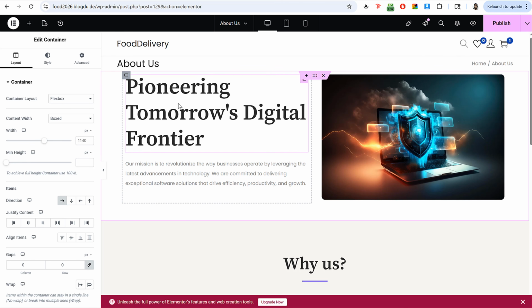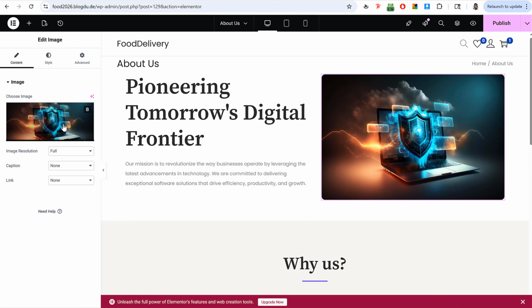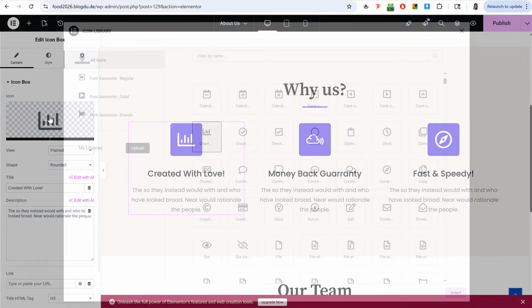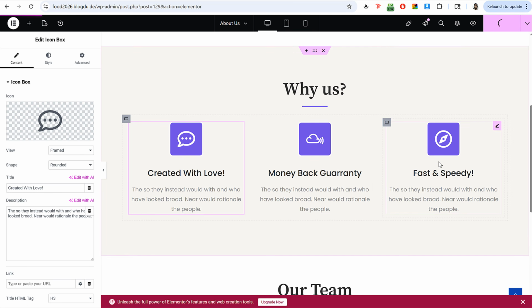For example, if you want to change this text, you just click on this text. From the left hand side, you change whatever you want. If you want to change this image, click on this image. From the left hand side, you replace it with some other image. If you want to replace this icon with some other icon, simply click on that thing, replace this icon. It's all pretty simple. Okay.